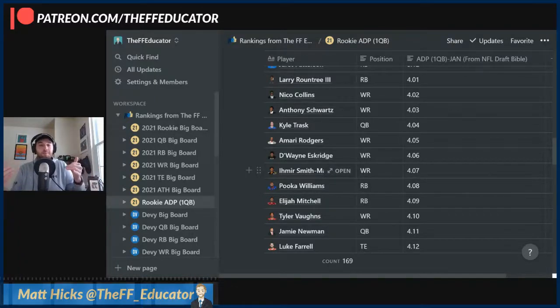Let's jump to round 4. I think this round is really defined by guys who probably won't be going round 4. I mentioned this is over the course of the last 2 weeks. So some of this ADP is influenced by Senior Bowl, but not all of it. And at 401, we start with Larry Roundtree. And then we go to Nico Collins at 402, 403, Anthony Schwartz, 404, Kyle Trask, 405, Amari Rodgers, 406, Dwayne Eskridge. 407 is Emar Smith-Marset, 408, Puka Williams, 409, Elijah Mitchell, 410, Tyler Vaughns, 411, Jamie Newman, 412, Luke Farrell.